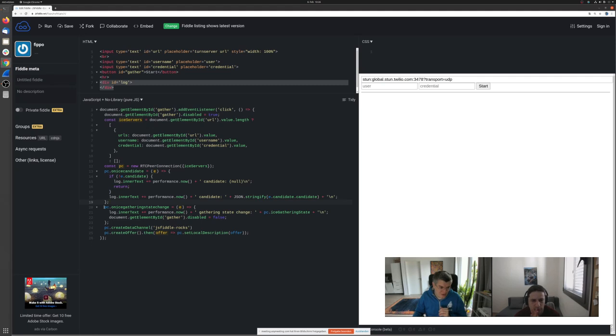And we have the onicegatheringstatechange, which came into the spec at a later point and then wasn't implemented in Chrome until 2017 or so. And then what we do is we create a data channel, then we create an offer, and then we call setLocalDescription with that offer.